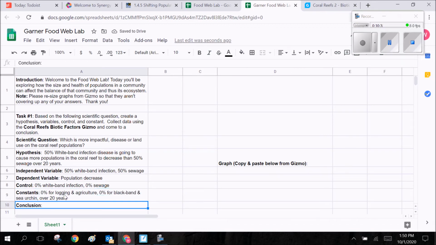Now, I want you to notice something. The constants are basically everything but the independent variable, and they also include the over 20 years. So whenever you're wondering about your constants, just remember it's everything but the variables you're changing, and it should also include the time that you're running your simulation for.